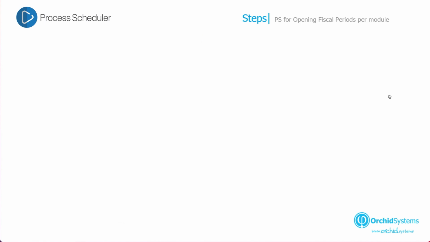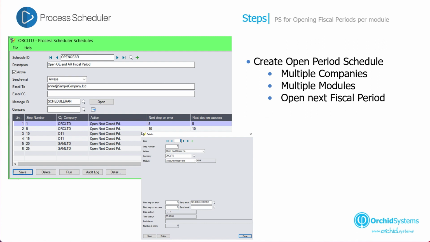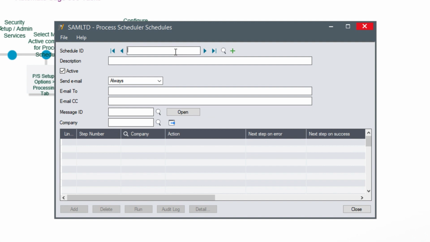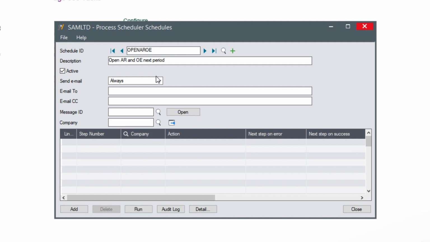We're now going to have a look at another schedule to open fiscal periods per module. The schedule is still going to run across multiple companies, and it's going to open multiple modules' periods for AR and OE in all our 3 companies. We're going to create a new schedule called Open AR OE. Again, we're always going to send an email when it runs.